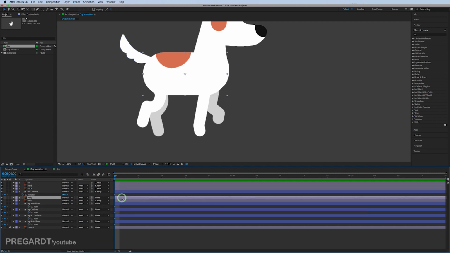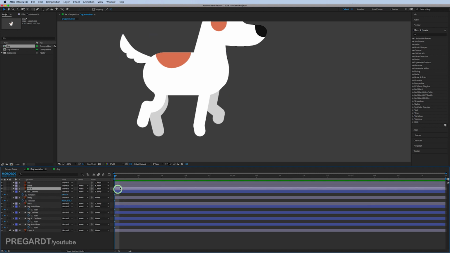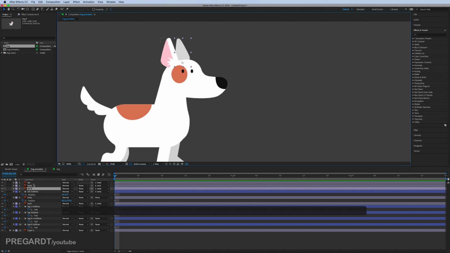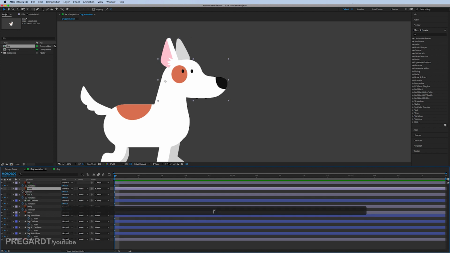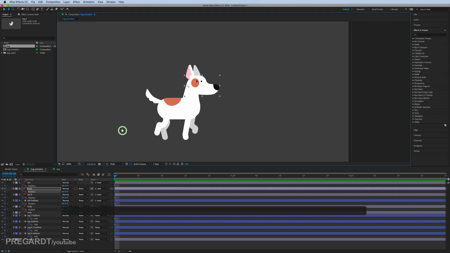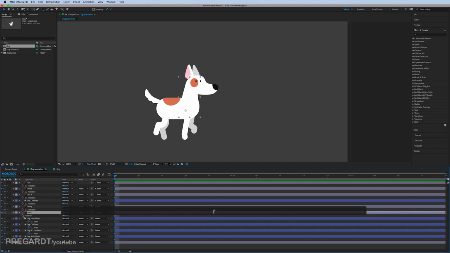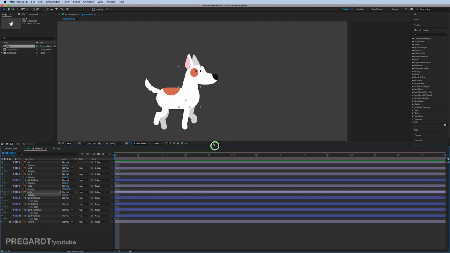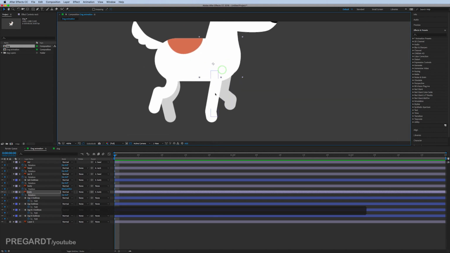I did a video about shortcuts, so if you are not familiar with the shortcuts, I would highly recommend to pause the video, and I linked the video in the description below. So watch my favorite shortcuts video, because it's going to help you a lot. So for the body, we're going to use only position, and for the neck only rotation. So basically each layer is going to have one keyframe.